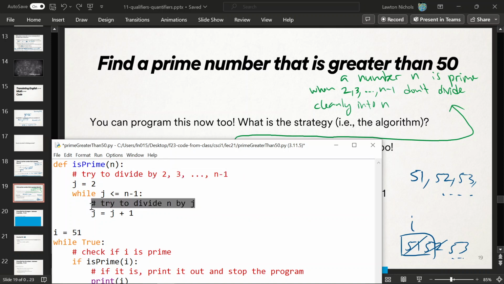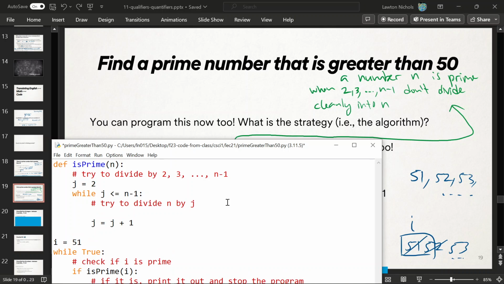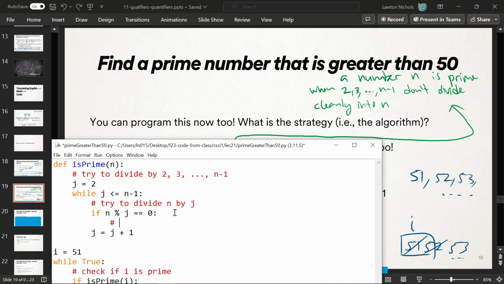So that'll iterate j between 2 and n minus 1. I want to try all of those. Try to divide n by that particular j each time. So here's how you check if the division went in cleanly. You say if n mod j is equal to 0. Use the modulus. That's saying if you try to divide n by j and give me back the remainder, if that remainder is 0, that means there's nothing left over. It went in cleanly. So j divided cleanly into n. So j is a factor of n.